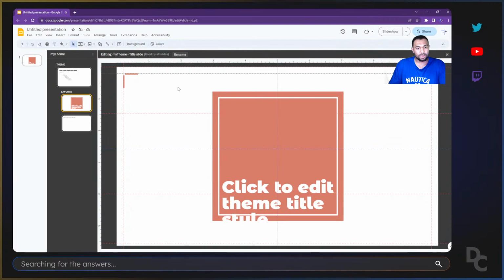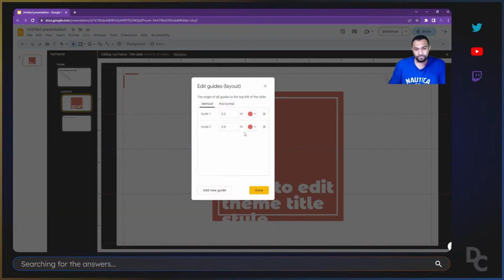Alright, so I've dragged out a bunch of guidelines and basically I don't like what I've done so far, so let me go into edit guides. With this edit guides, it's showing me under the vertical tab I have 2 guides, guide 1, guide 2, and it's showing me where they're placed. So I can manually move these around.